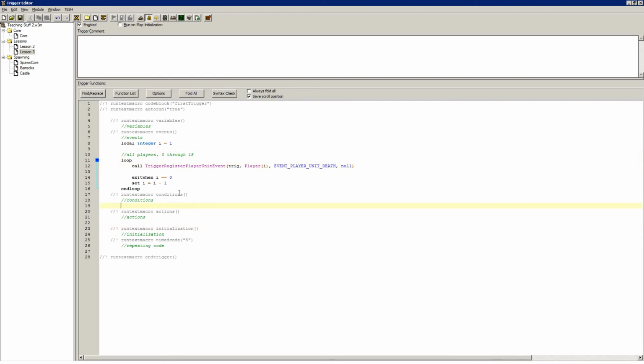In vJASS, actions are rarely, if ever, used. Actions are only really useful for one thing, but they run much slower than conditions. So what we're going to do here is start using conditions and not actions.